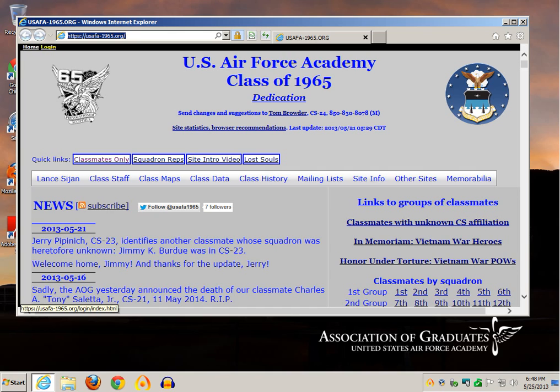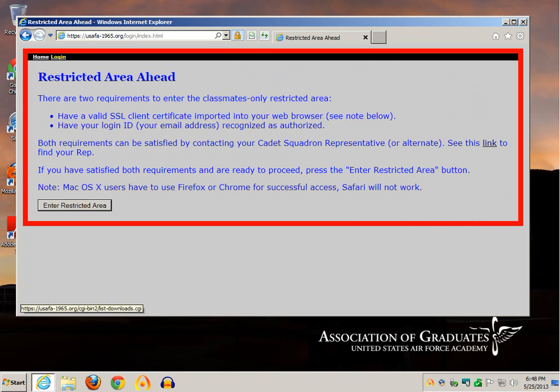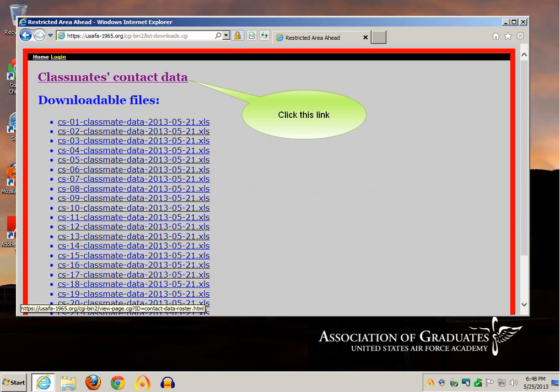Okay, once the class website is displayed, go ahead and click the Classmates Only button there on the quick links. This should take you to the Restricted Area Ahead screen. In the red rectangle in the lower left-hand corner, there's a button that says Enter Restricted Area. Click that. You should now see a screen headed by Classmates Contact Data.